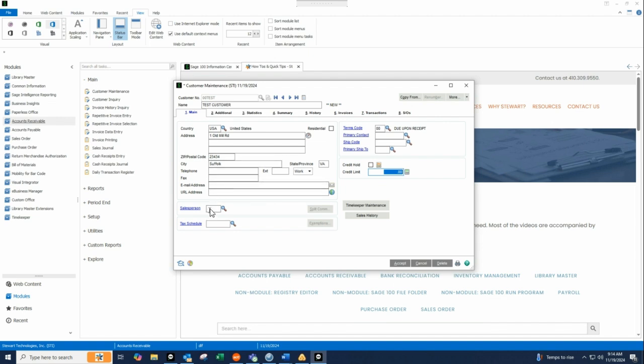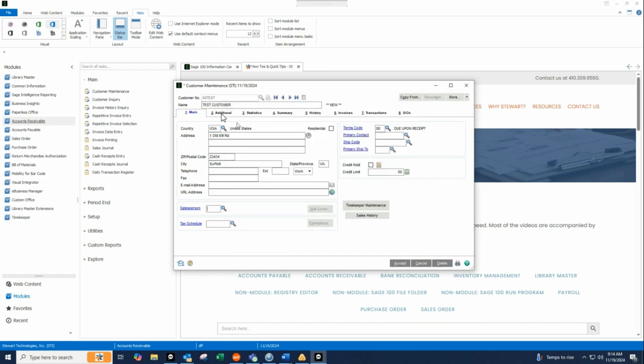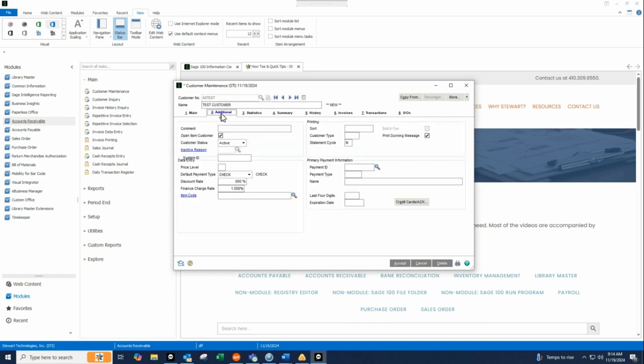You would want to assign them a salesperson. Most everybody has a default salesperson. You want to put that in there for your salesperson. And then the only other thing you would ever fill out is your additional tab. If you have a customer type, you can put that in. If you have a statement cycle, you would fill that information in, make sure your customer is set to active, their default payment type, and then you would click accept. And that creates that test customer.